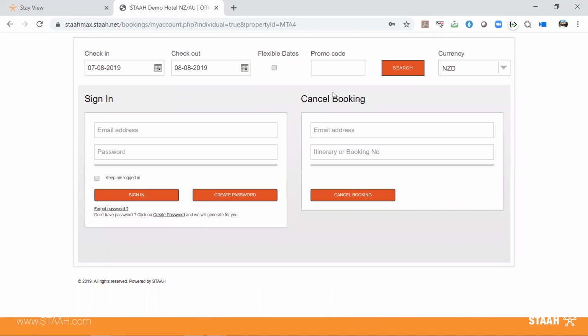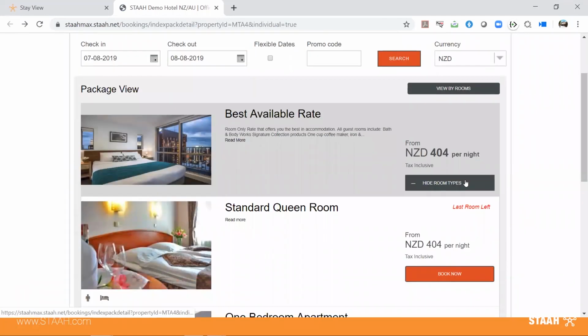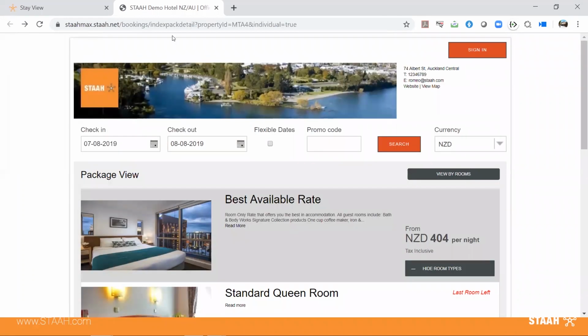Okay. Now, if you have your website, you could also have a button on your website taking them straight through to this page here so they can go and self-manage their reservation. Now, the other big plus is if you are a group property and you have multiple properties on STAAH Max, a guest is able to book multi-itinerary. Okay, so what that means is they're able to go and make a booking at one location and make another booking at another location. Okay, so I hope this has shown you a little bit of insight onto STAAH Max.